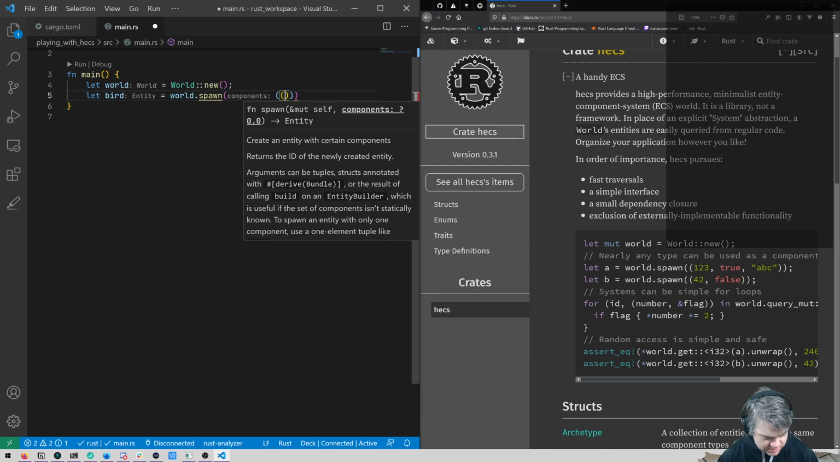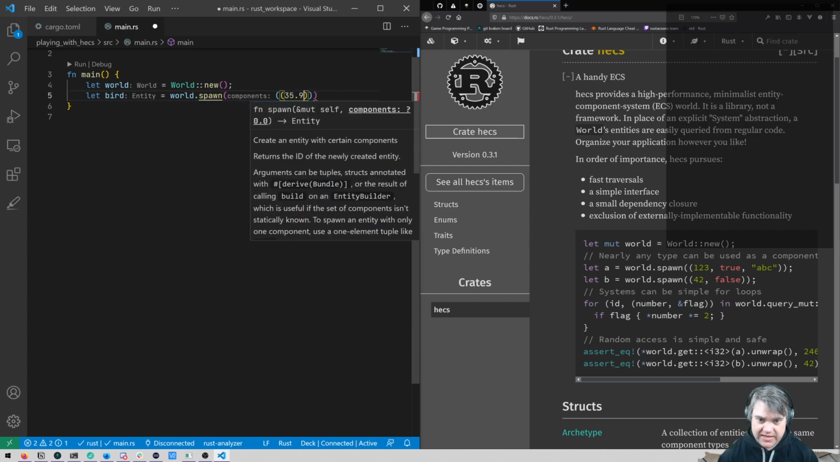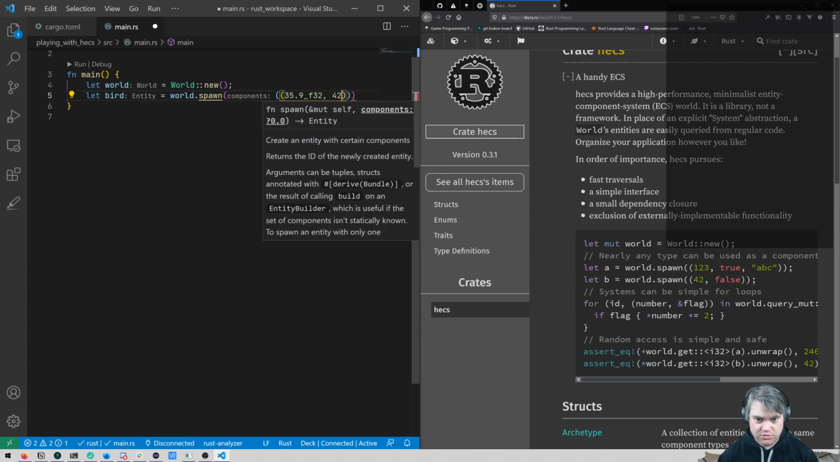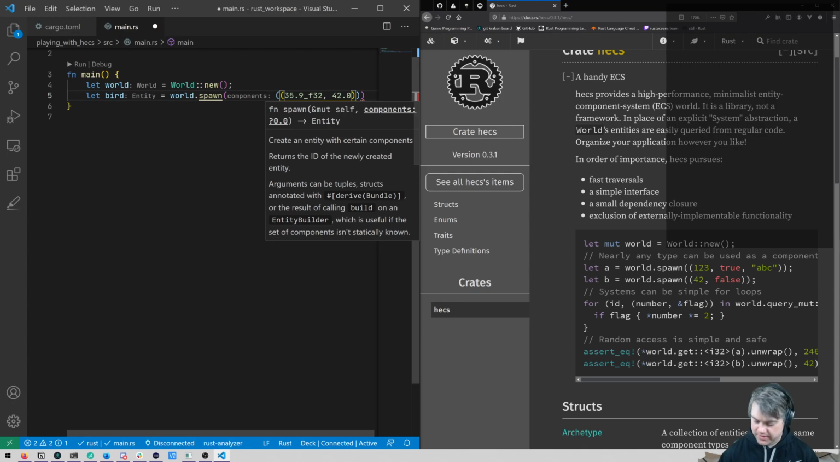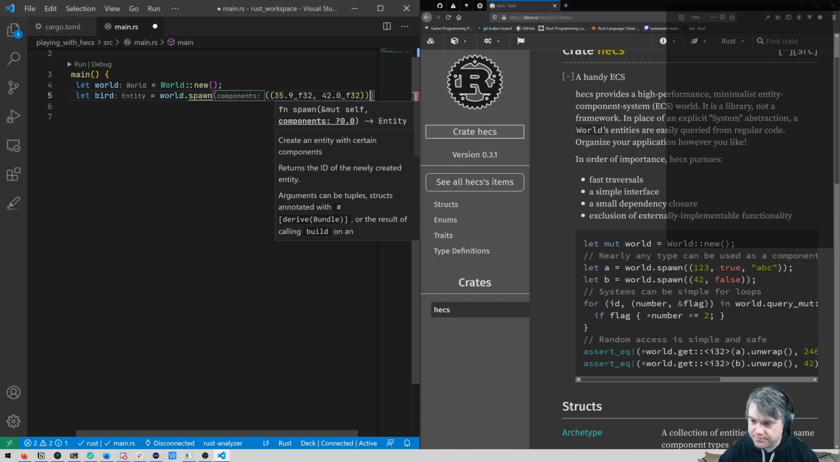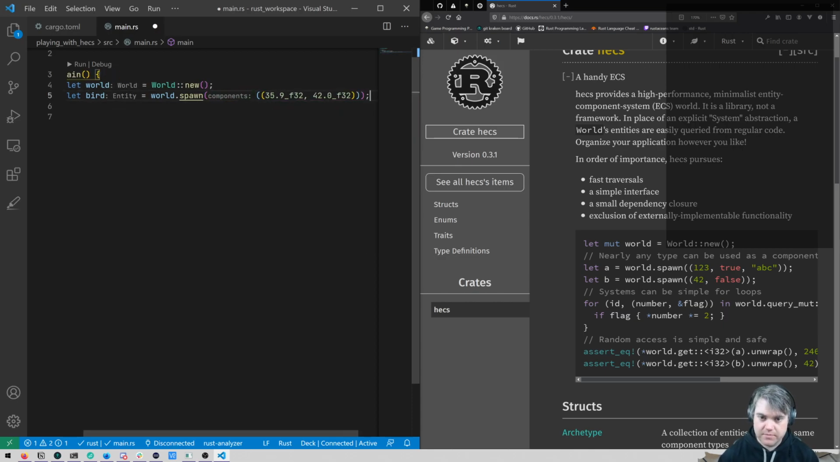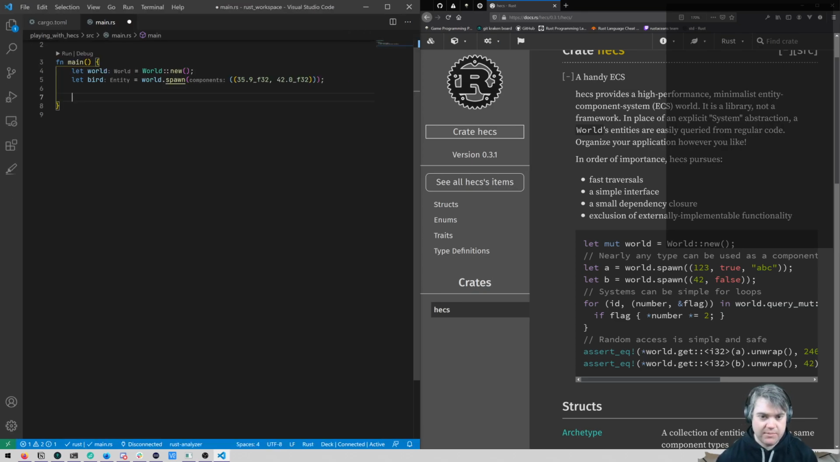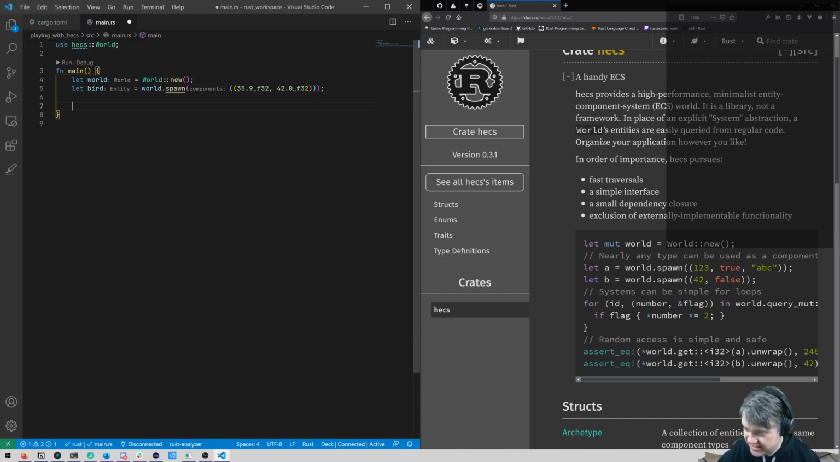So 35.9, F32, 42.0, F32. Okay, so if I just do a position like that, let's say I only created that one. I'm not seeing anything erroring out so far, according to Rust Analyzer.